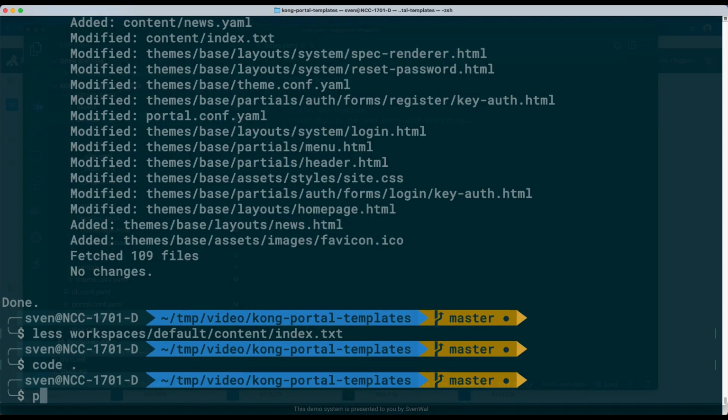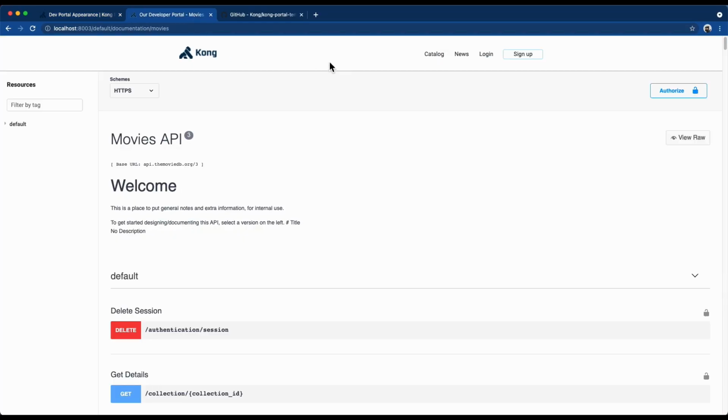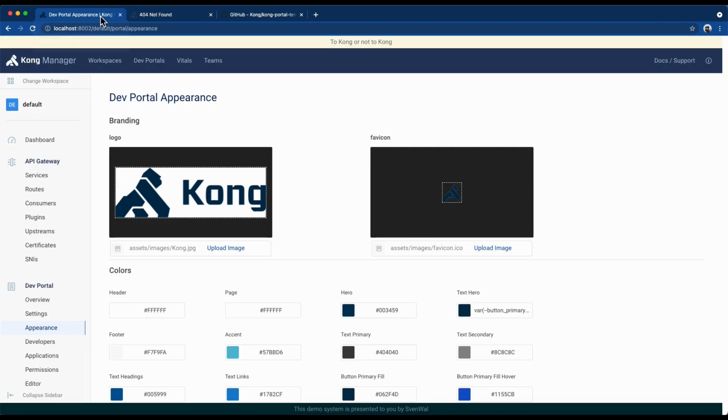But first, let me do something else. I will say portal deploy. So I can deploy back to Kong what I'm changing here on my local dist minus watch. And once again, the default one. So let's see. We do have here our dev portal on the home page. I will now wipe it.